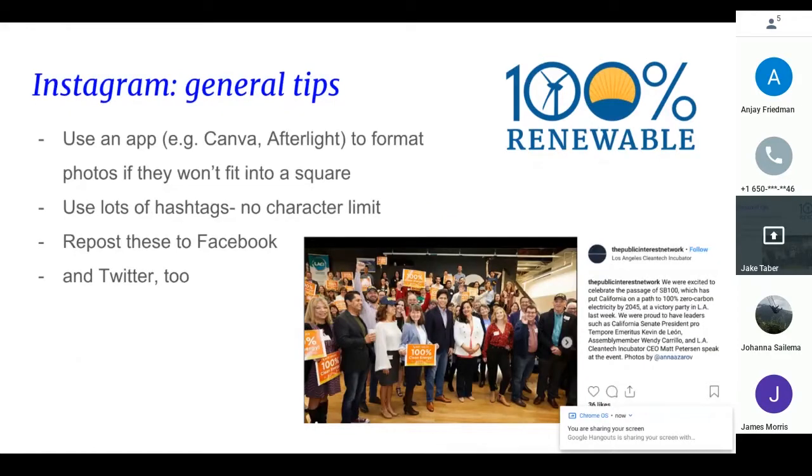And finally, Instagram. Now, this is a forum that I don't really use all that often, but it's certainly pretty important. Relative to Twitter, it's something that students use quite a bit more. In a lot of cases, the pictures that you take won't necessarily be formatted for Instagram. I'm sure the people on this call know more about using Instagram than I do, but you can use things like Canva or Afterlight to format photos if they won't fit into a square.